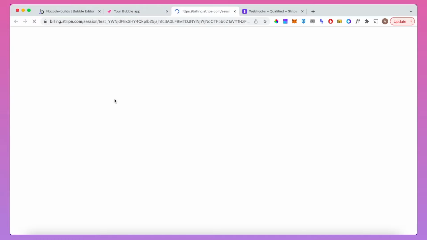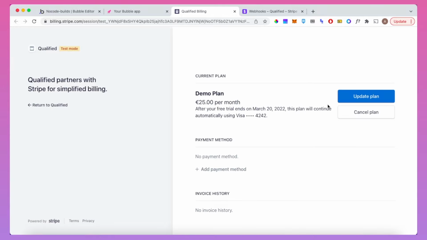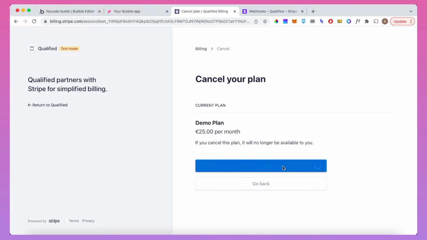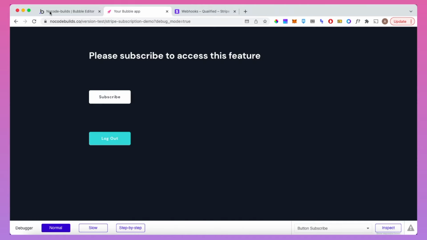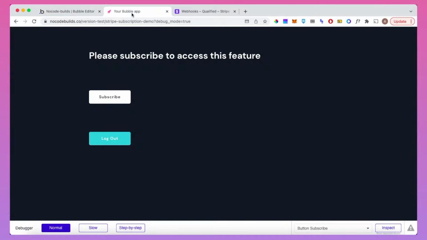And what we want to ensure is that this person can cancel their plan, and this should now be reflected in the Bubble backend thanks to the webhooks that we set up. Let's exit out of that, go back here, fresh data, and you see their subscription status is currently cancelled and their use free trial is yes. So we're now going to resubscribe them.